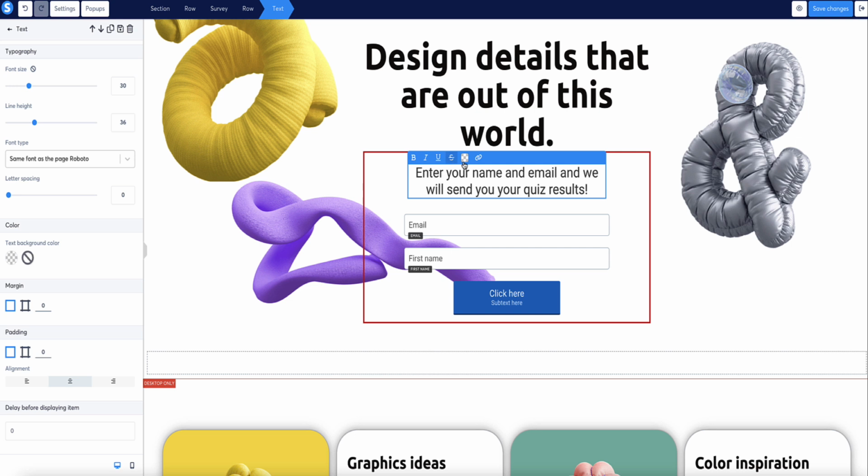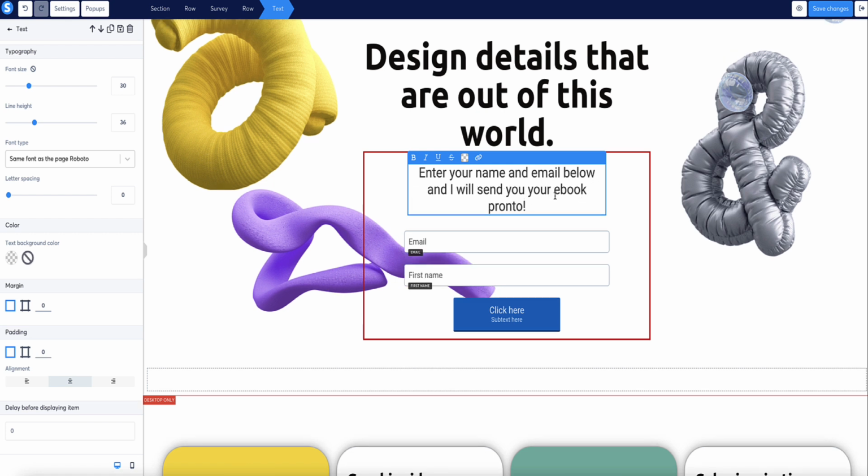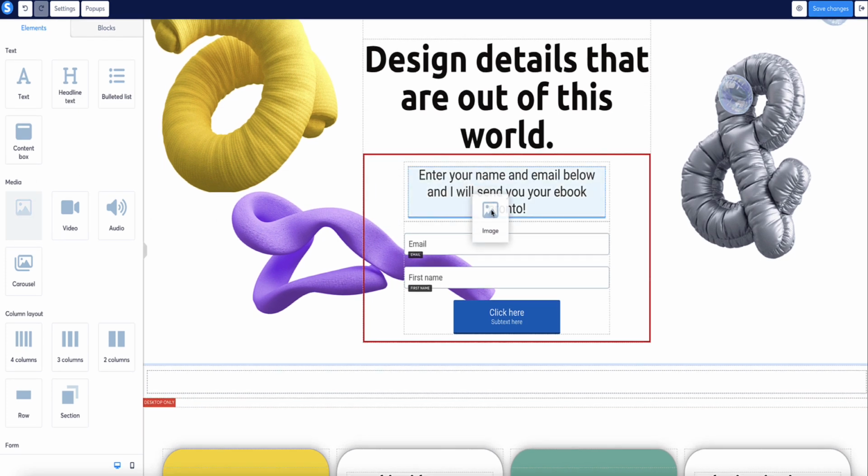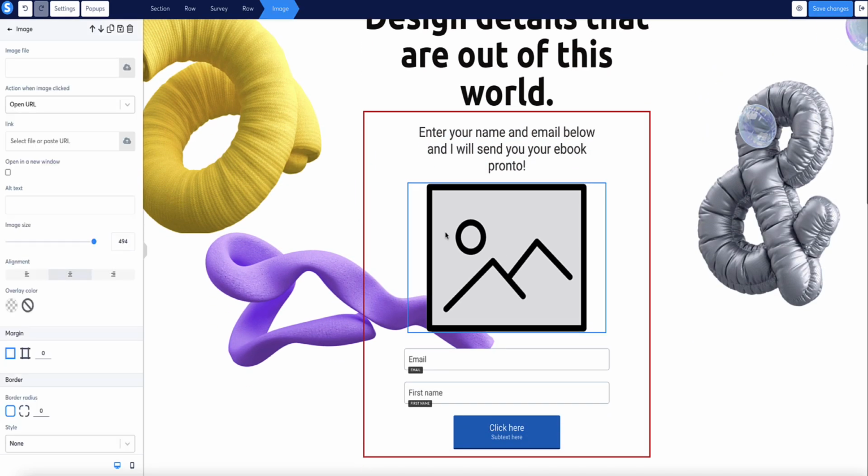Or alternatively, if you were offering a lead magnet, like an ebook, for example, and you're asking your visitor first to go through your quiz, and then you're going to send them the ebook, you can also do that. So for example, enter your name and email below, and I'll send you your ebook pronto. And if you want to, you can stick an image of your ebook in there as well. So you put your image in here.